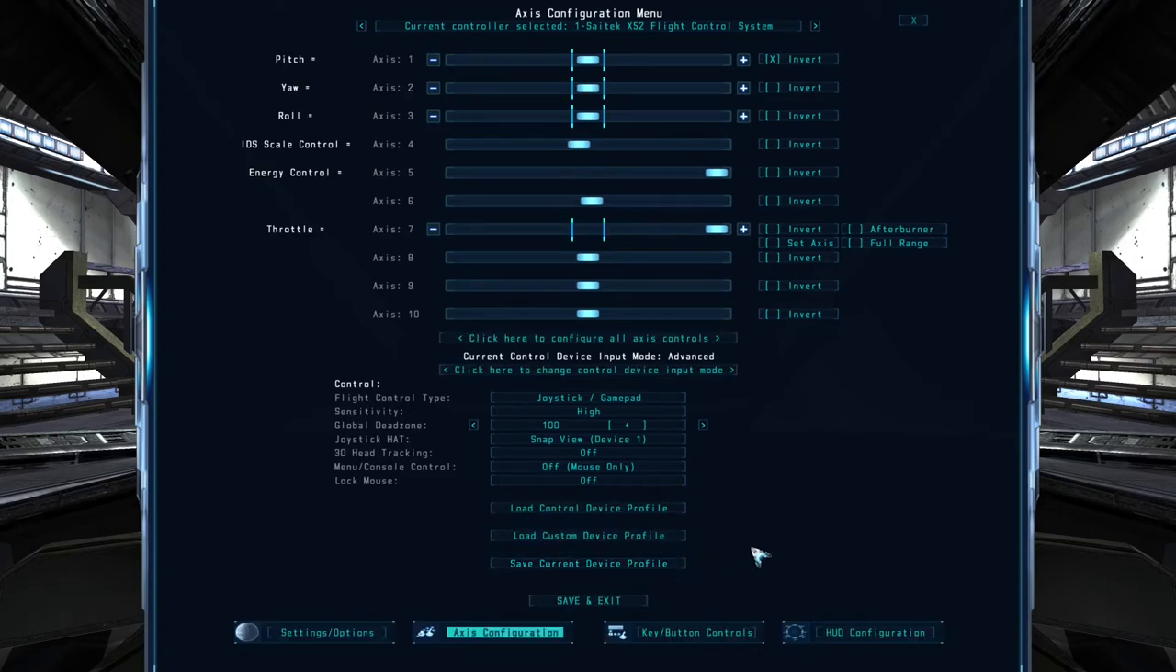For each access input, you can also optionally invert each signal. And for throttle control, you can also optionally enable afterburner, set access, or full range control modes. The set access option lets you set the throttle level based on movement from the center of the access range, while full range lets you select both positive and negative throttle levels.